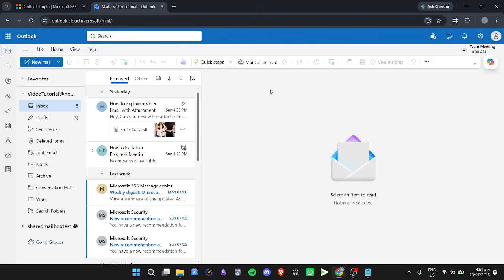How to fix the Outlook web not loading on Chrome. So here I am in the Outlook web application using the Chrome browser. If you are having problems with opening the Outlook application right here, or in other words, the Outlook web application, what we can do is a few things.